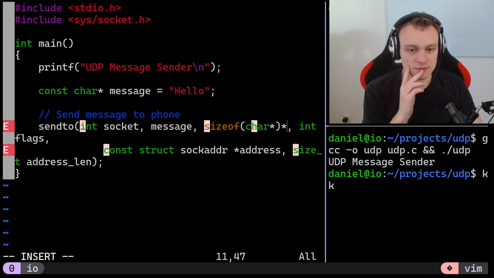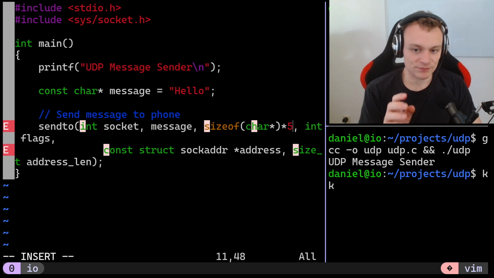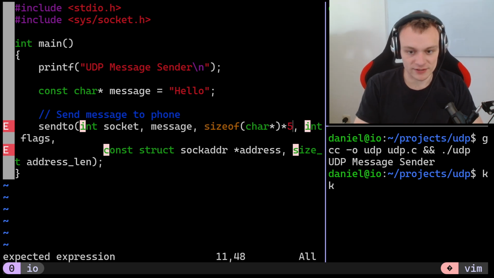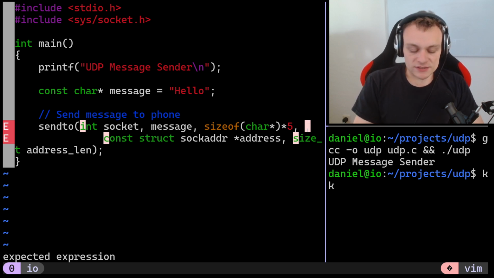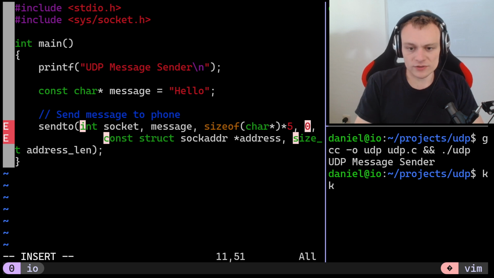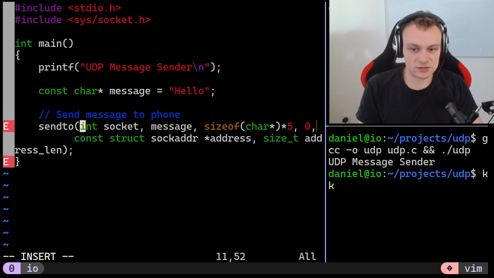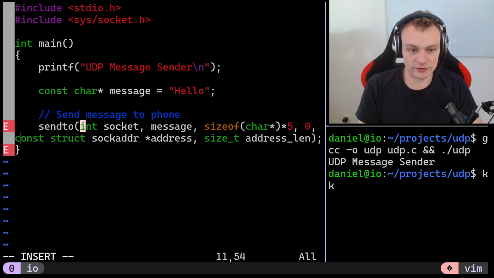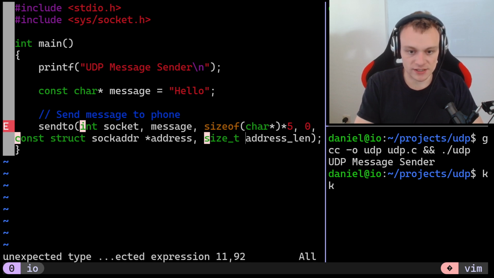How do we know that? We can first hard code it. Let's just say 5. We can figure the details out later. Then int flags, by default we can probably pass 0. This is at least the case in most libraries I know. If you don't want to do anything special, you just pass 0 for the flags. Then we pass the socket address and a size_t address length.